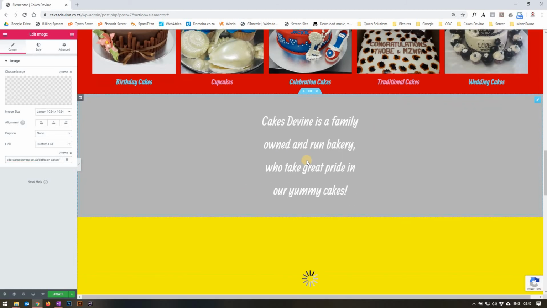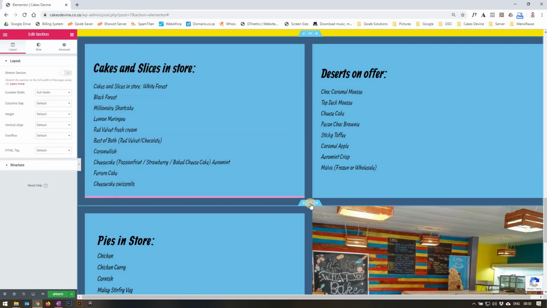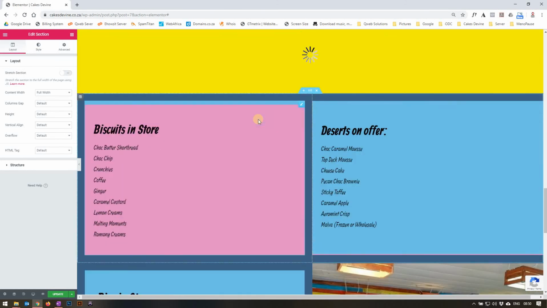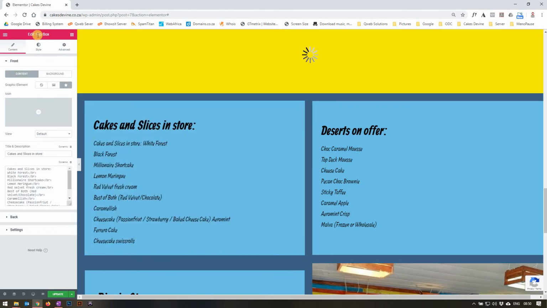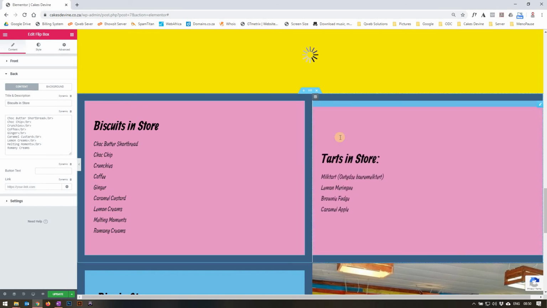Next, we will scroll down to one of the last sections on the website. Here you can see we have one section, 2 sections, each with 2 columns in their own. In the top left-hand column, we actually have a flip box widget. Here we are able to edit the front of the flip box, which is shown in blue, showing all the cake slices in store. And if we go to the back of the flip box, we are able to edit the biscuits, which is shown in pink. The same can be done for the desserts on the right-hand side.